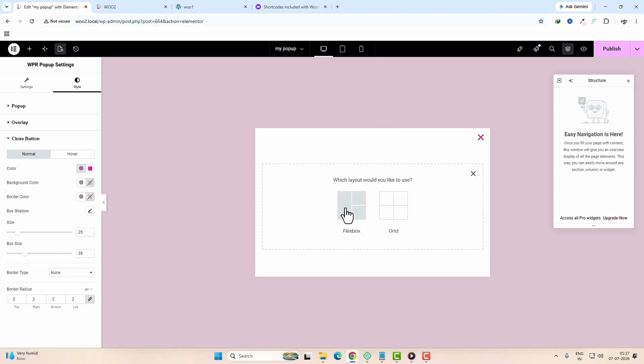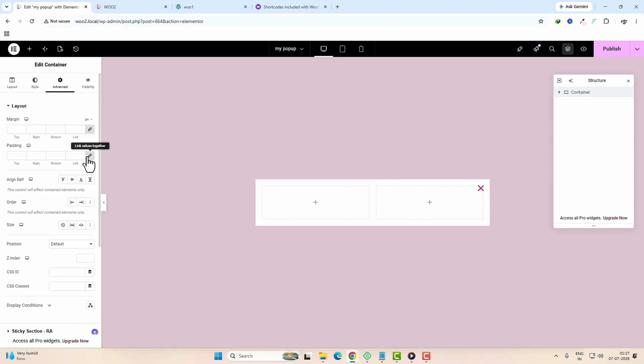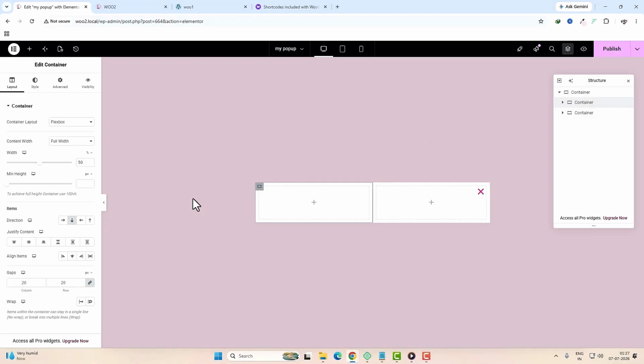Click on the plus option, flex box, single and 2 column. Padding from all sides, that should be 0. Now click on the first container. Here also I don't need any gaps, so make it 0. Now click on this first container. Here I need the width 40%, and for this one it should be 60%, okay?